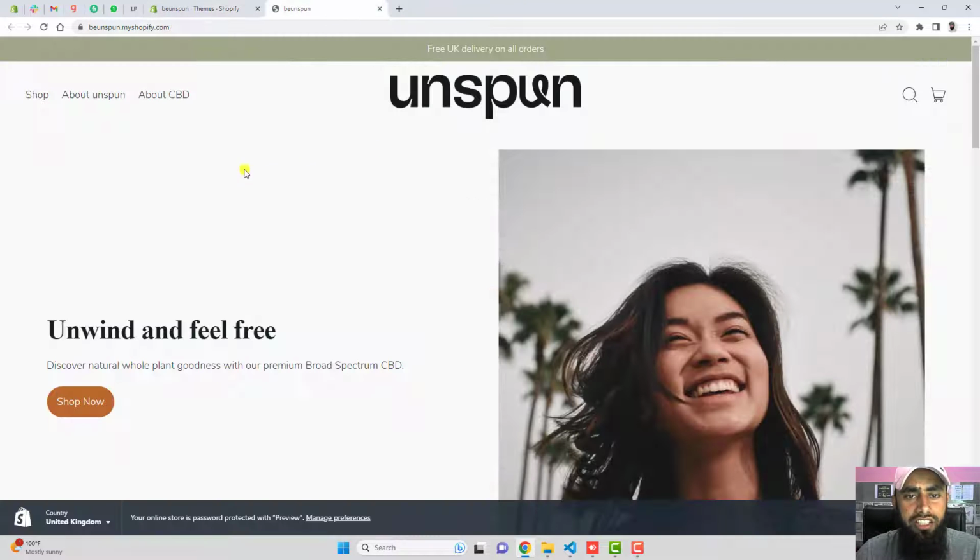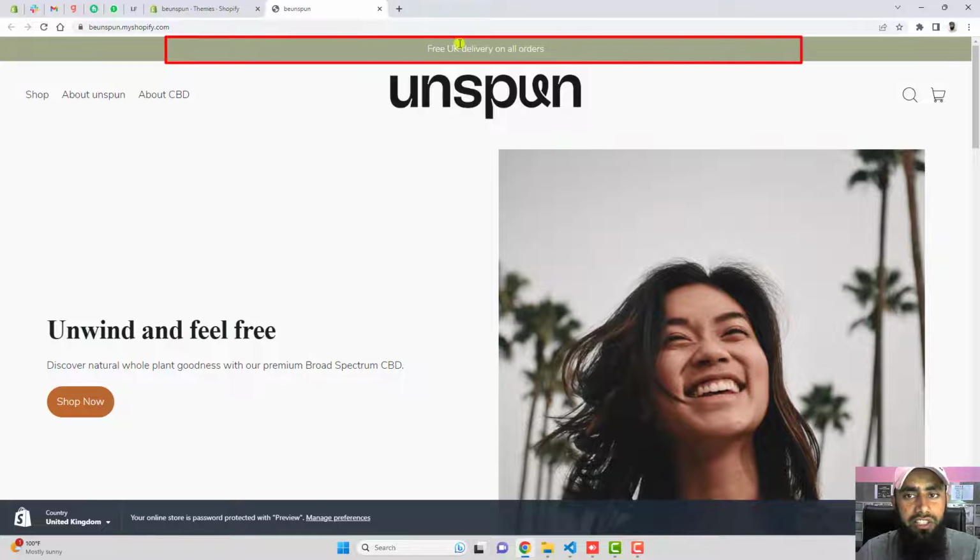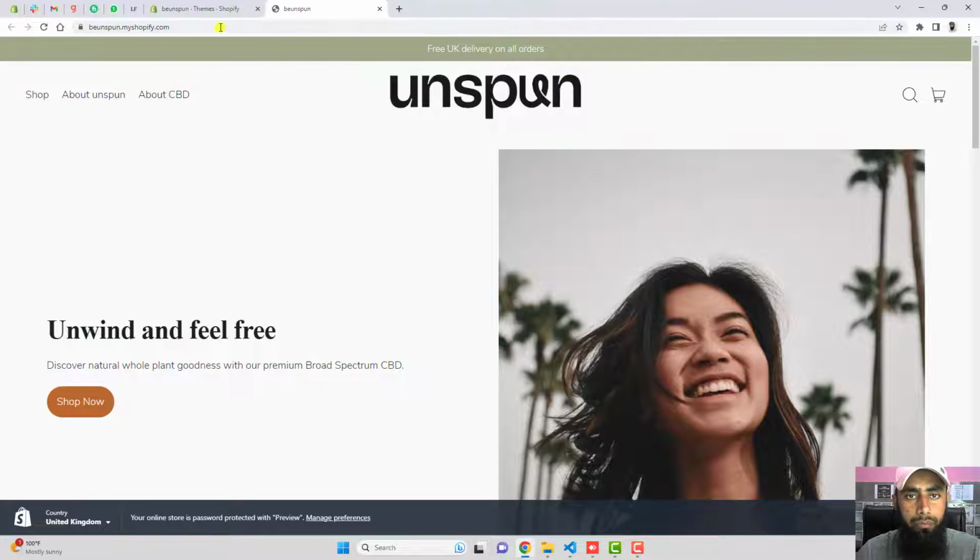So here is the current situation of our store. You can see that we have a simple announcement bar and we are interested to make it slide from left to right or maybe from top to bottom.